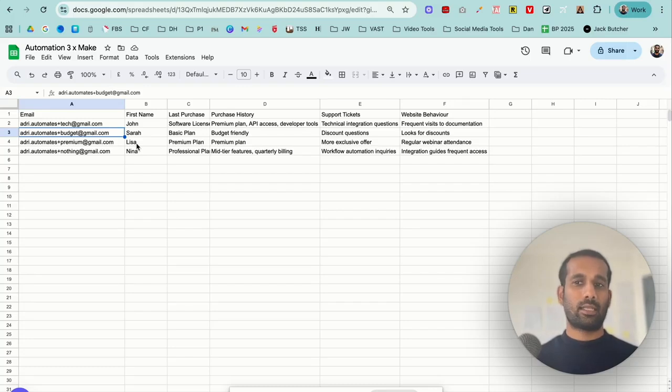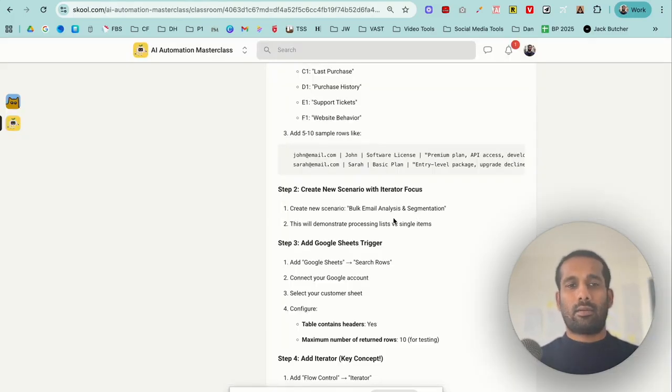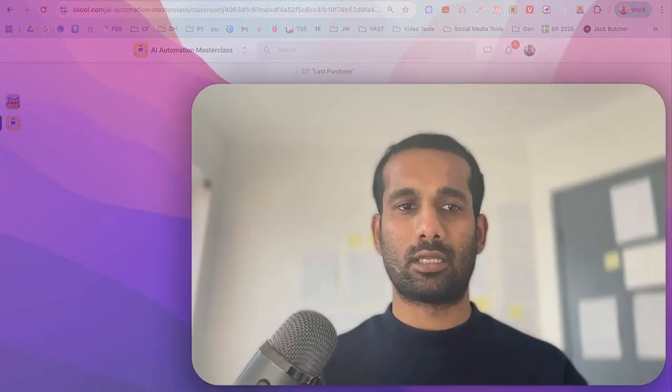Okay, so with that being said, let us come back to our instructions, and we're going to create a new scenario with this iterator concept, which is the main concept we're going to learn: how do we go through each row from our Google Sheets, not just one at a time, but even if we had bulk data, how to go through all of it simultaneously and then run that through our automation.